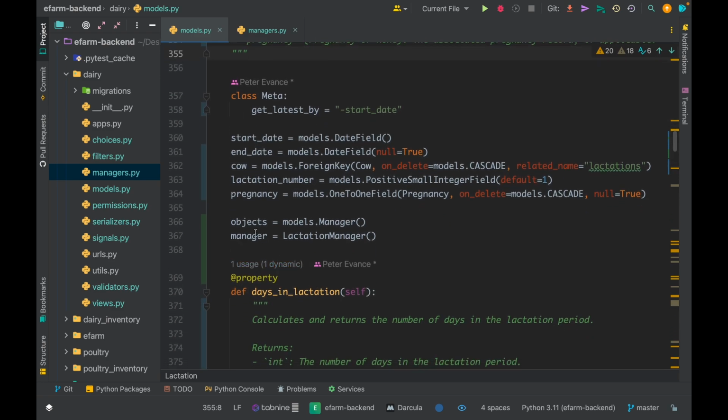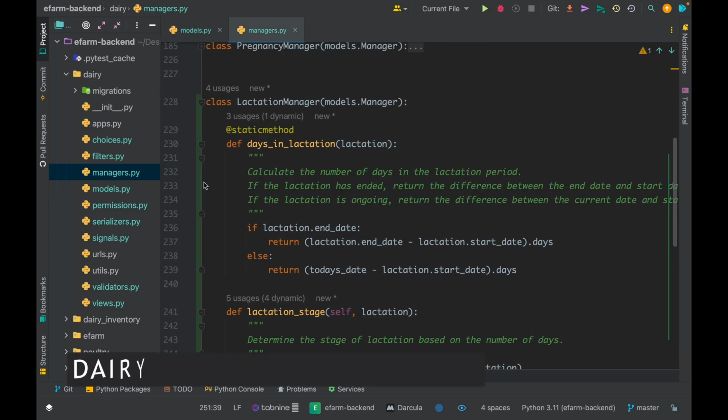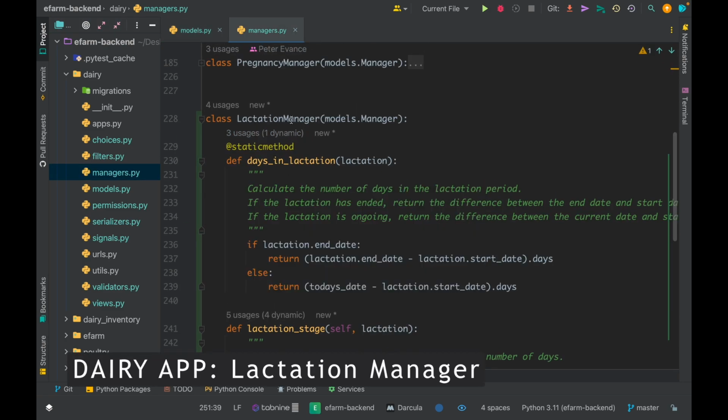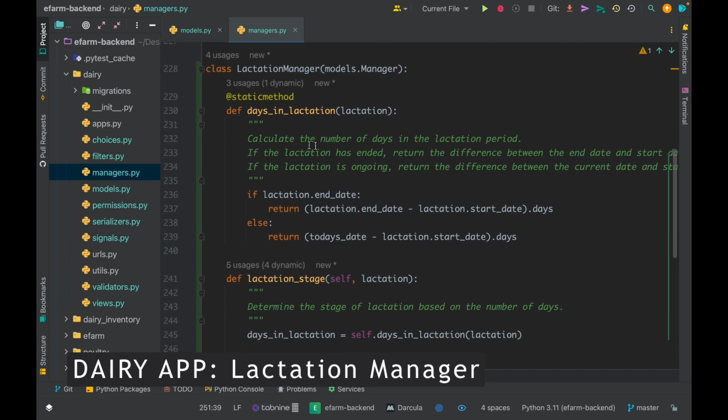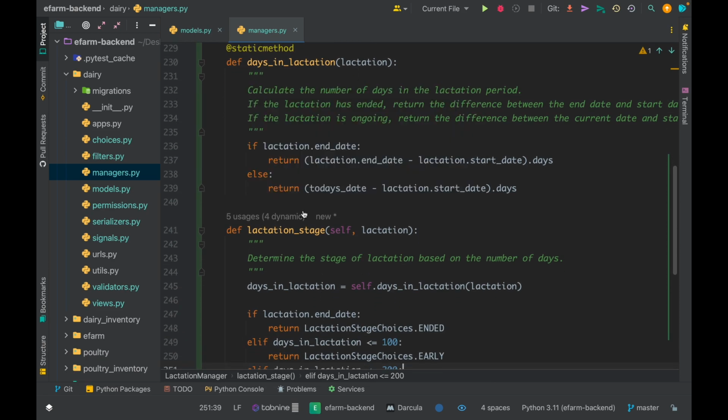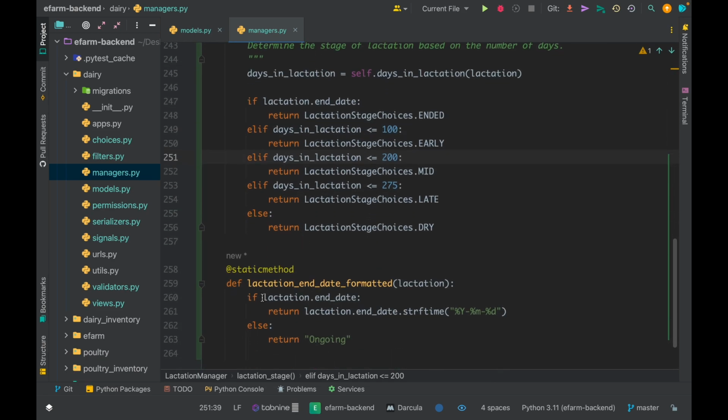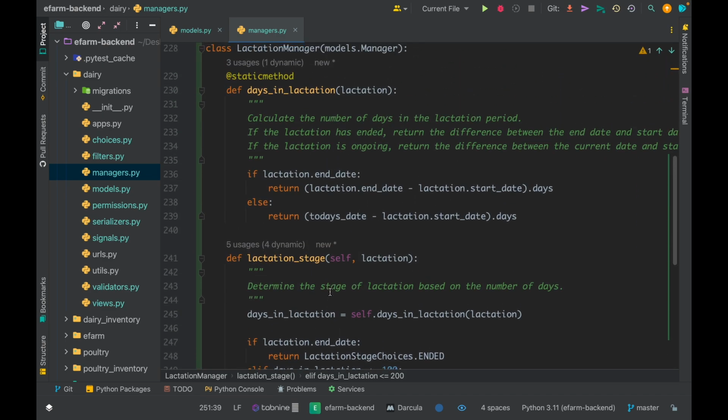And then now we are also extending the default objects manager using our lactation manager over here. So heading over to our managers.py. Here's our lactation manager, and we have three methods inside it, that is the days in lactation, the lactation stage, as well as lactation end date formatted.